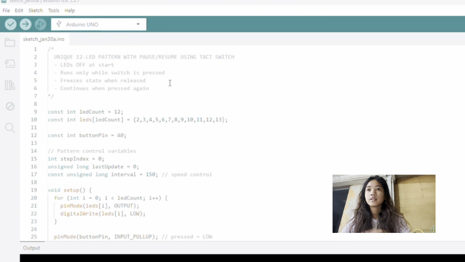Here is the explanation of my code. The main core for the step-based animation is this, I'm going to highlight it: step index. It represents one moment in the animation. Every time it increases, the LEDs move to the next visual state. And if the button is released, step index stops changing, so the LEDs freeze.